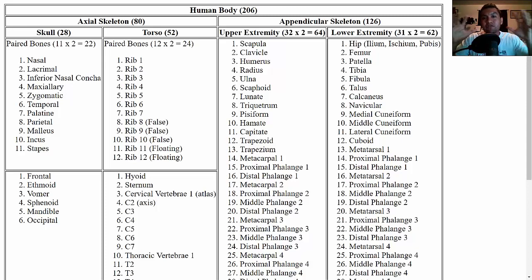Let me ask you, how do you decide which memory techniques to use when you're learning information? Now, I would love to hear what your answers are, so leave a comment down below.